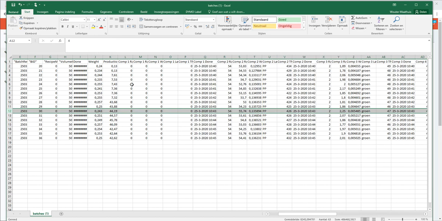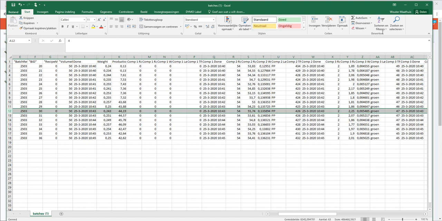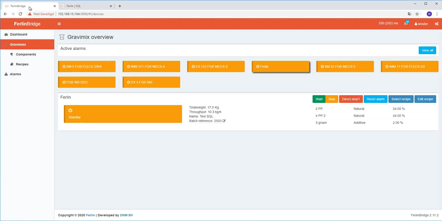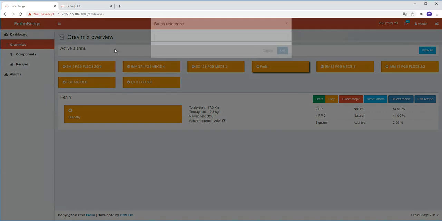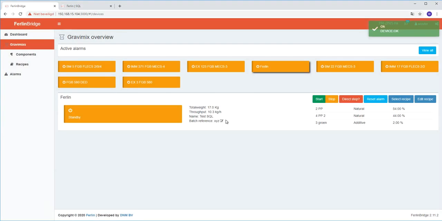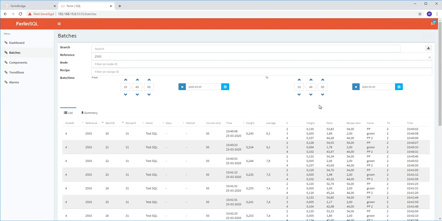You can of course also school everyone and say, you know what, when we run a production, you have to put in, if I go back to the FerlinBridge, a batch reference, which is our order number. For example, X, Y, Z. And when you say OK, now every batch it will run, it will store this in this SQL. So if I start the Blender, it will start production. And now I can go to the SQL and say, you know what?